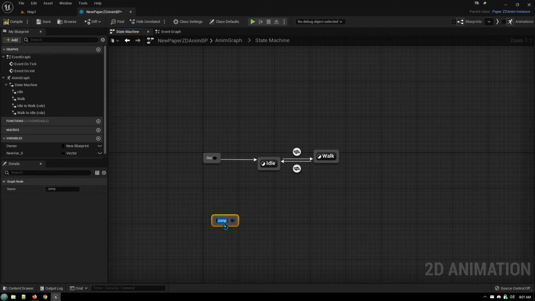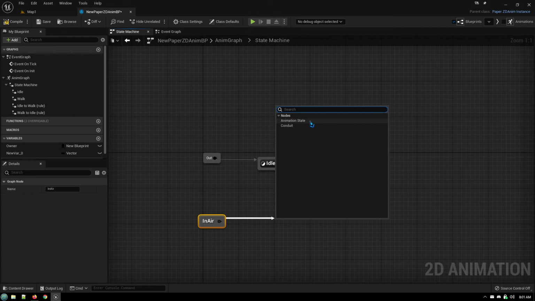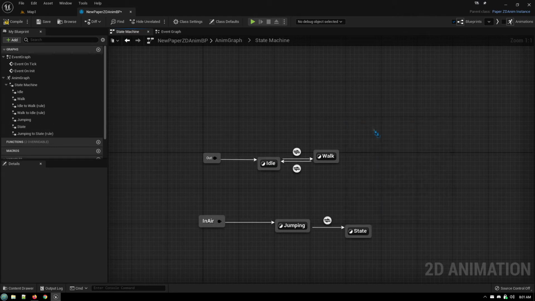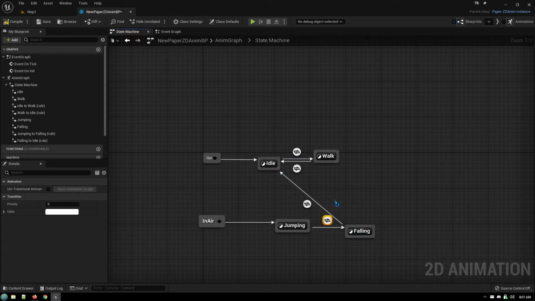So for example, you can have one for if you're in the air. Let's call this in air. And from here, you want to create an animation state for jumping. And then from jumping, we want to create another animation state for falling. And then from falling, we want to return back down to our idle walk animation. So we can drag back to here.